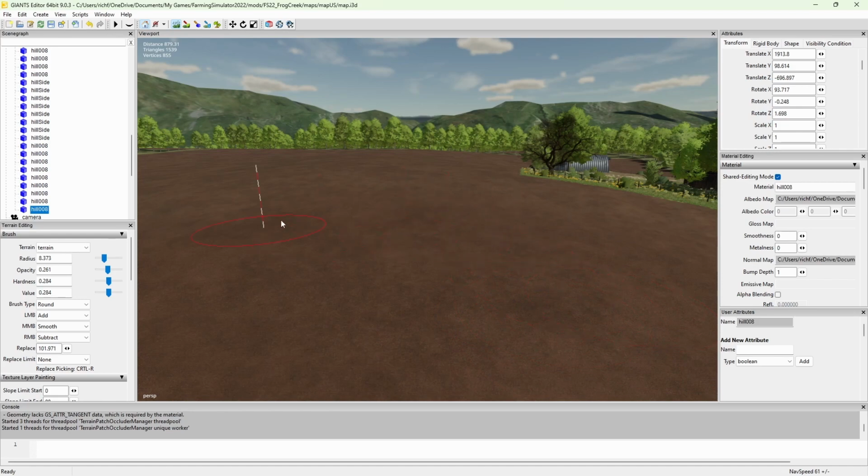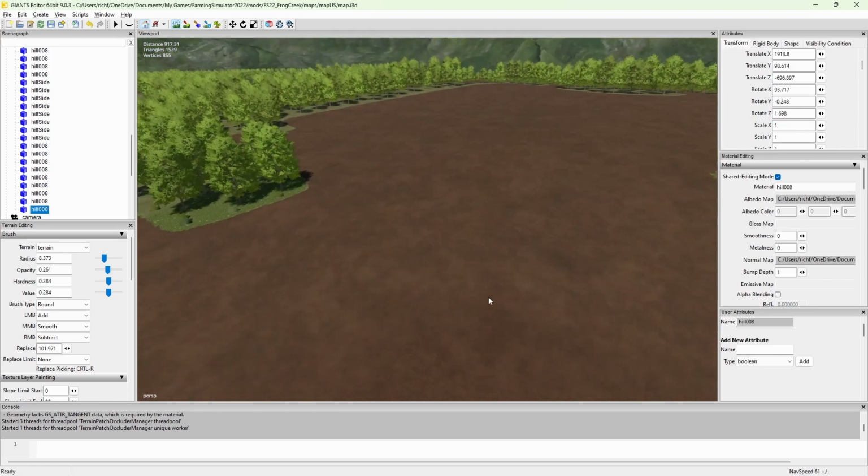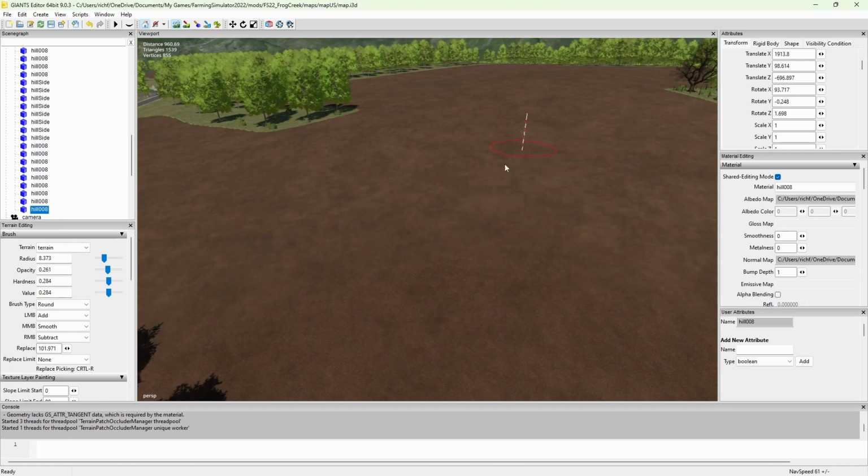I believe that's it right there. Like I said, it's kind of hard to see things in Giants Editor a little bit. So we'll increase our brush and just run over this real quick and smooth it out. We don't want to flatten things out. That's not the purpose of what we're doing. We just want to make sure that we smooth it real well.